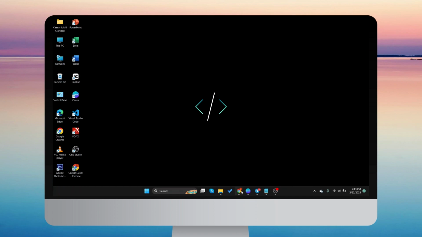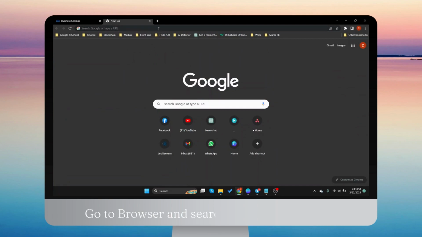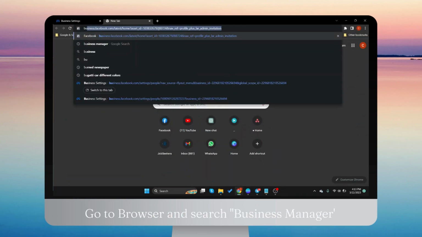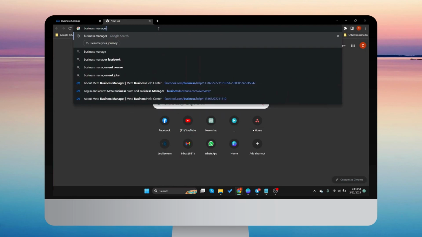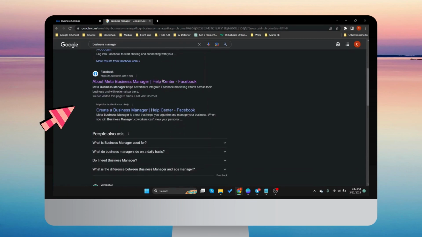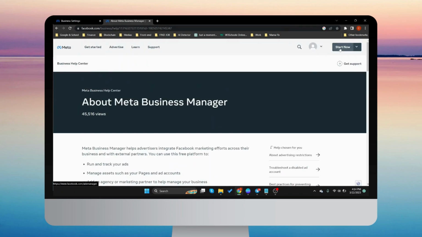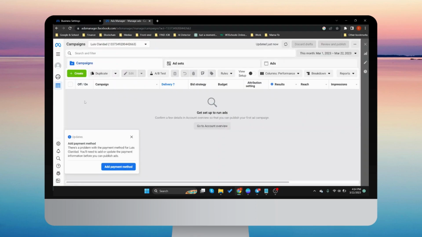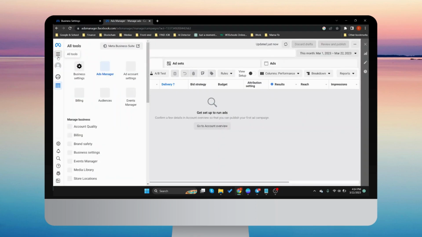First, go to your browser and search Business Manager. Scroll down and find About Meta Business Manager. Then, tap on it. Just open your account. Then click the menu bar at the left side corner. Click the business settings.